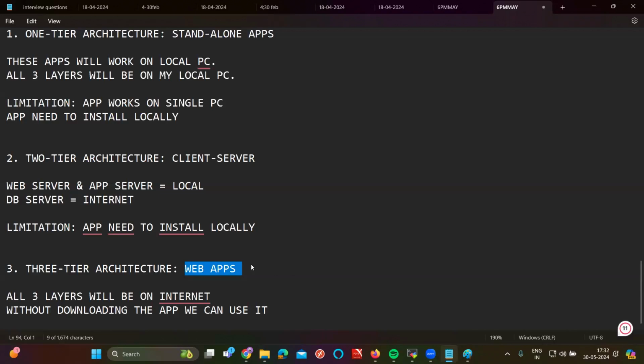Of course, we don't write the code, guys. We never write the code. But the thing is, you need to deploy the code on the servers and you need to make them combine together. Okay. So this is what exactly we can call 3 tier architecture.